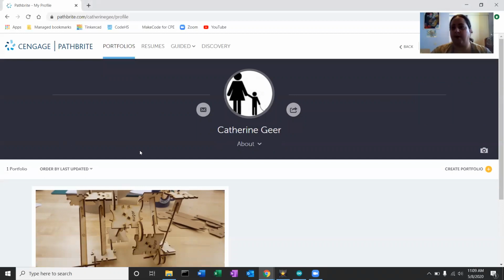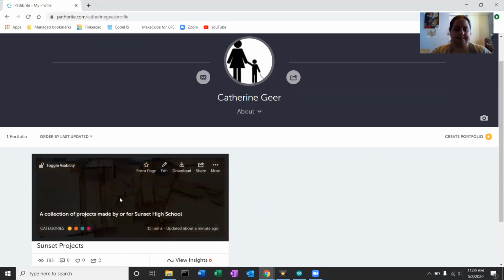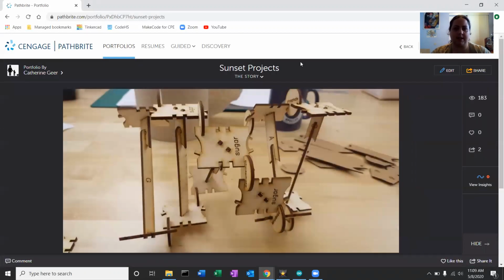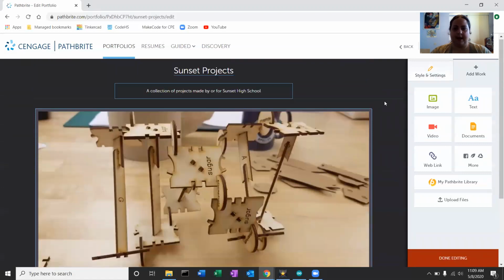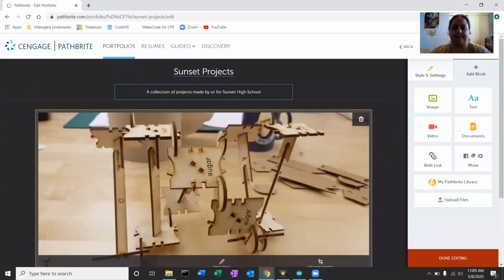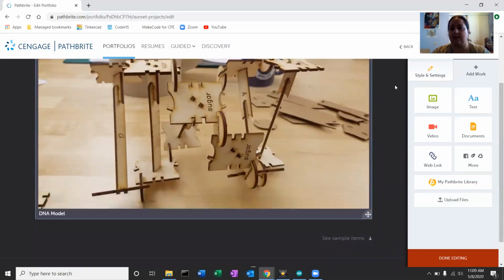So I'm going to work on a portfolio that I had created before. You've seen this example, so I'm just going to add another entry. And this is the way I would recommend making your portfolio to show multiple projects. So you can see sunset projects here. I'm going to edit this. And then this is the DNA model that, if you are not in edit mode, you click on and find out more about the DNA model. And that's what I want to do with this automaton project as well.